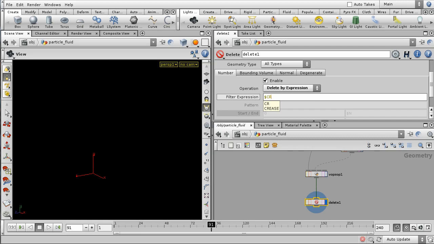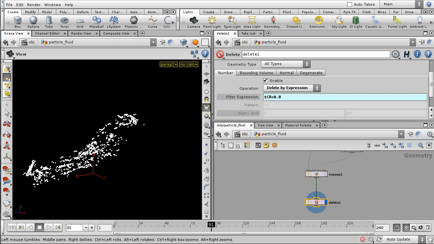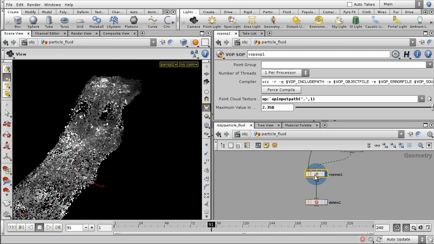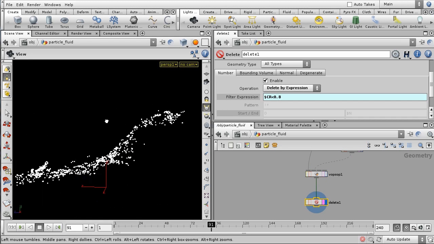And if we say $CR, or red value, is less than 0.8 and hit enter, you'll see that all the color values, in fact if I go back to our VOPSOP, basically all of these gray values, the ones that aren't close to 1 or white, get deleted. And now we're just left with the particles that are sort of changing the velocity the most.